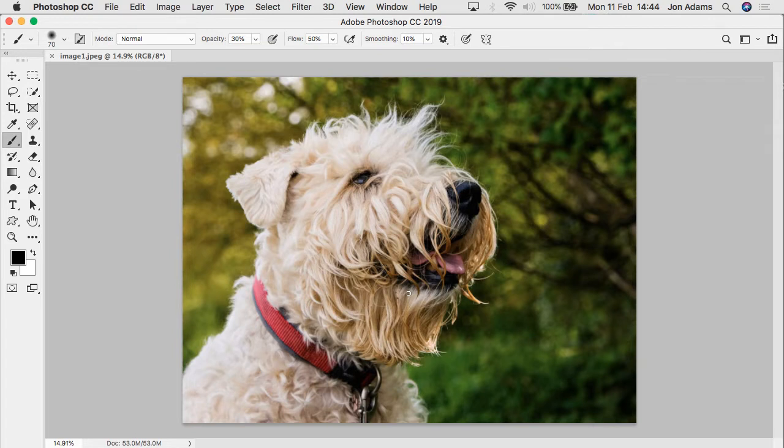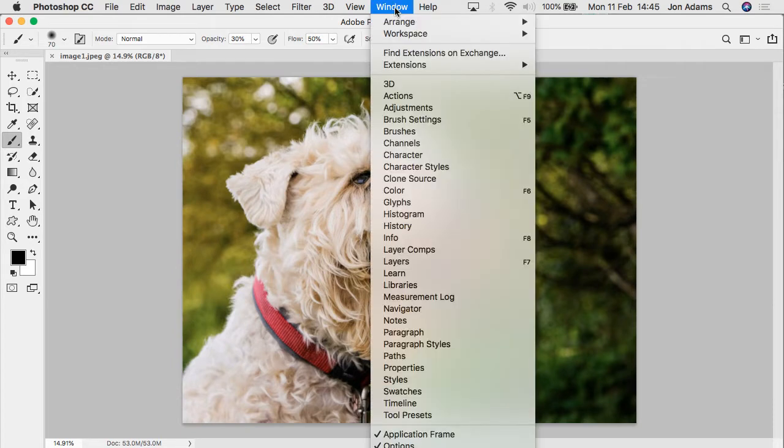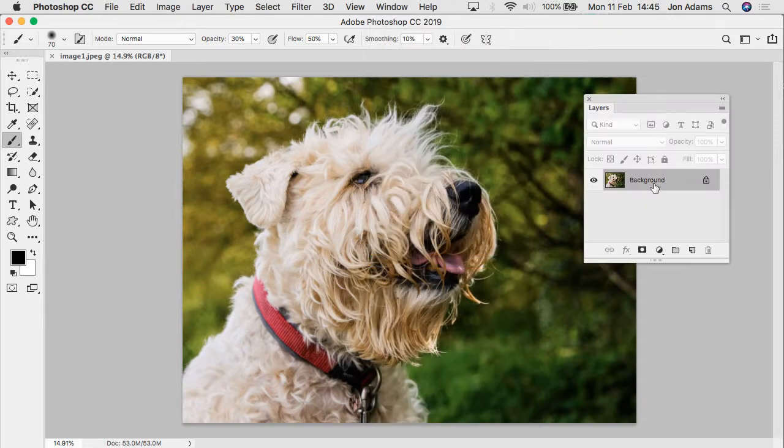Well, the first thing we need to do is bring our layers panel up on screen. So if we go up to Window and choose Layers, once the shot is open in Photoshop, we get our layers panel. There we go, that's our background layer, that's our picture. So the next thing we want to do is decide what background we want to put it on. I always do that first. I make a decision, or a rough decision at least, about the kind of background I'm going to use.